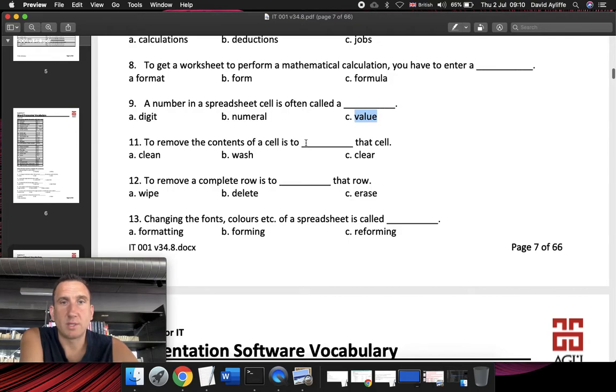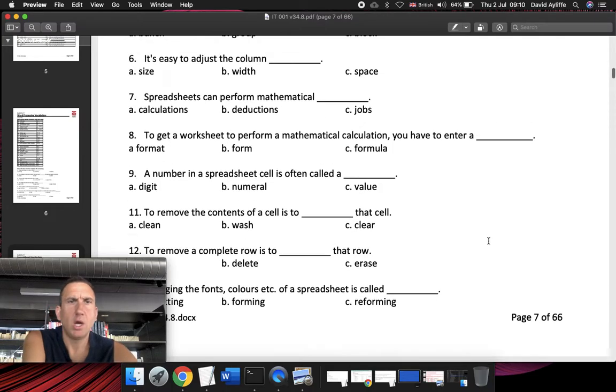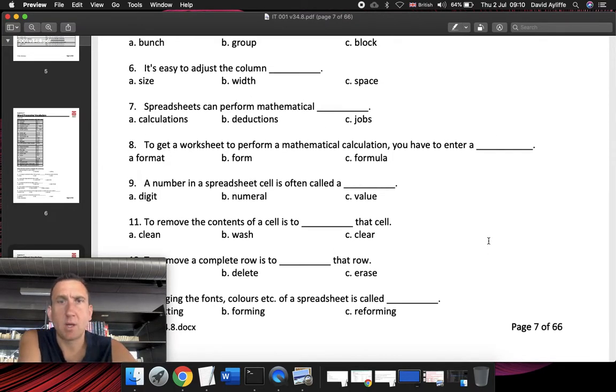To remove the contents of the cell is to clean, wash, or clear that cell. To remove a complete row is to wipe, delete, or erase that row. What do we think? Changing the fonts, the colours, etc. of a spreadsheet is called the formatting, forming, or reforming. Now I want you to pause the video, circle A, B, or C, write it into your booklet, and when you're ready to check, resume the video and we will check together. Okay?